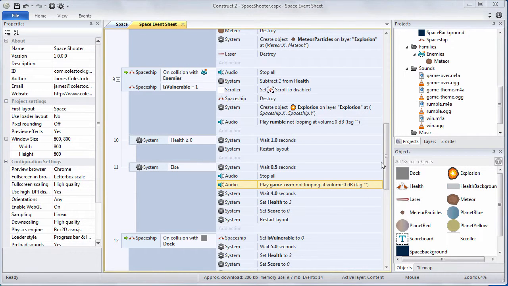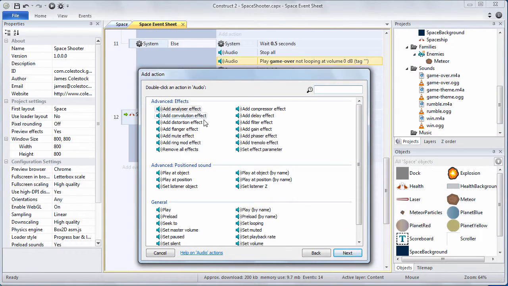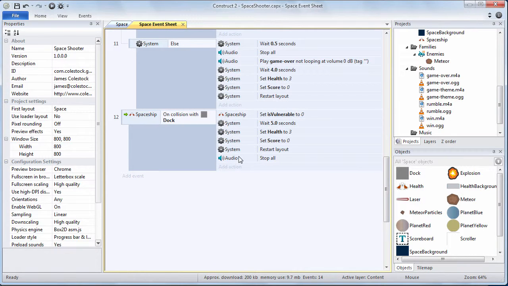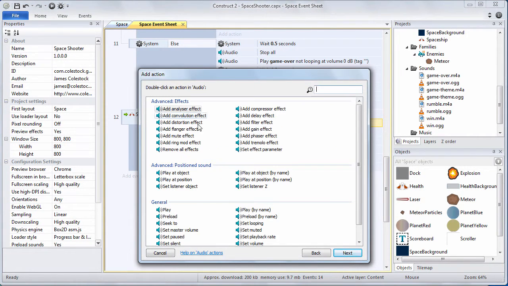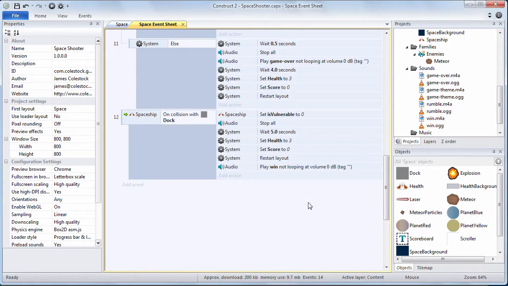All right, what about if we win the game? What if we accomplish our goal? When the spaceship collides with the dock, that means we've won. Once again, let's add an audio action. Let's stop all audio that's playing, and let's make that the second action for that event. And then we want to play the win sound and let's make that the third action. We're going to play the win sound, and then there'll be a 5-second pause before the game reloads. Save that.